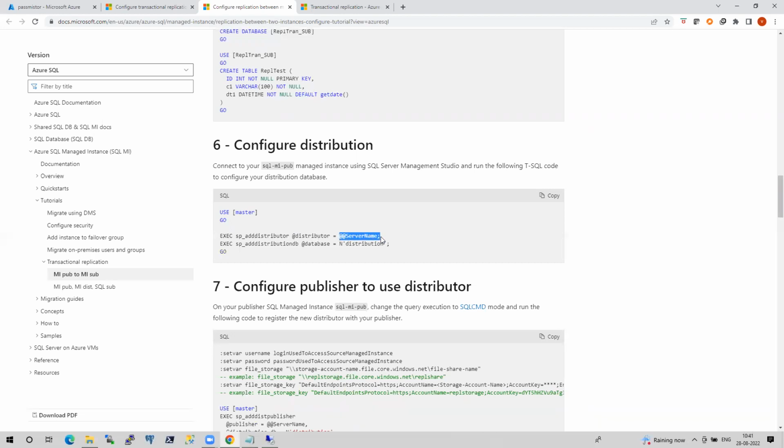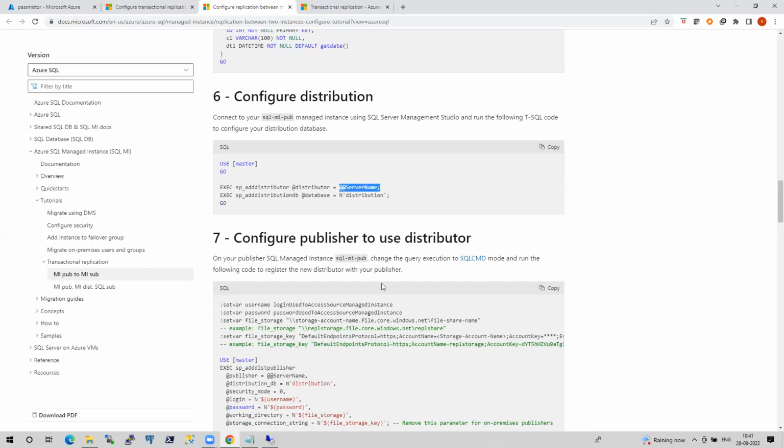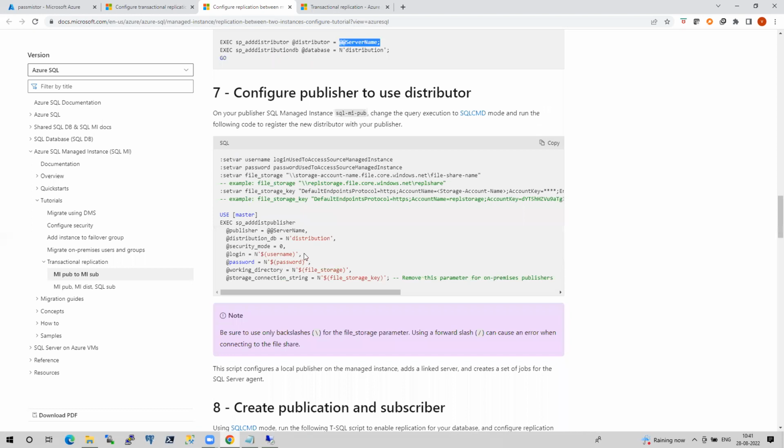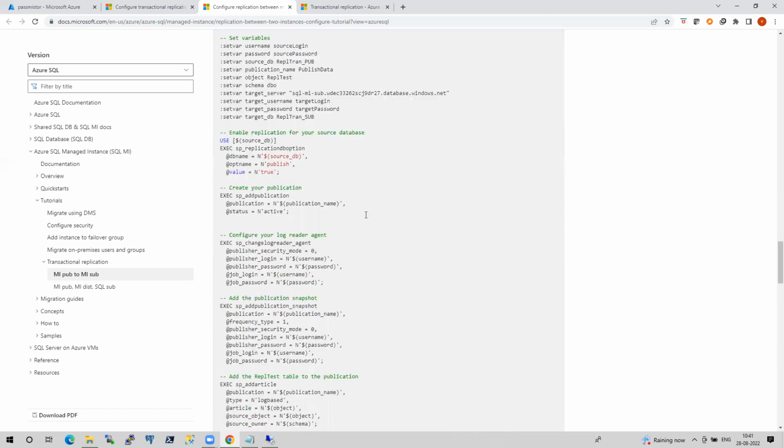So that means my MI will act like a distributor here. And I have to configure the publisher using this script. You can use the GUI also, but I am using these scripts because this is easy to configure and we can pass a few things here. I can pass the username, password, everything. So I'm using these scripts to configure the distribution database and the publisher to distributor setup, everything you have seen initially. Can I move on?